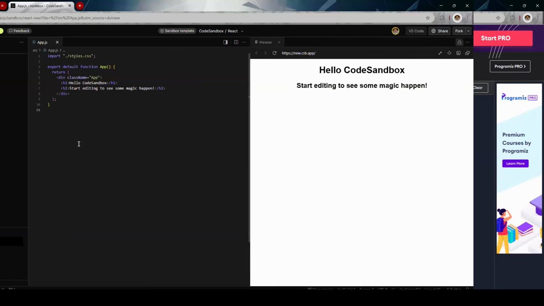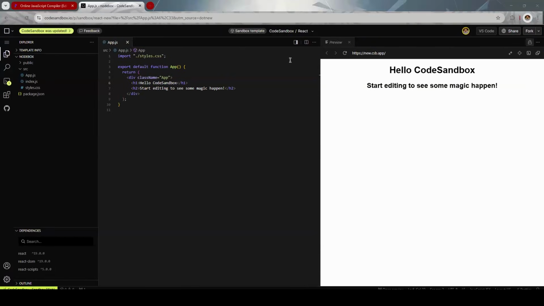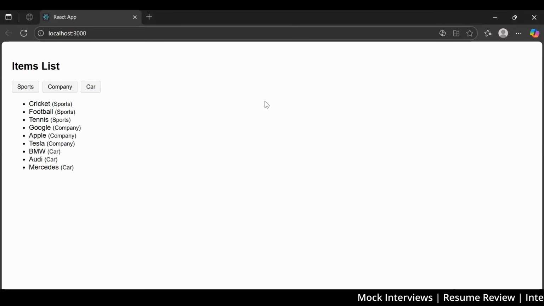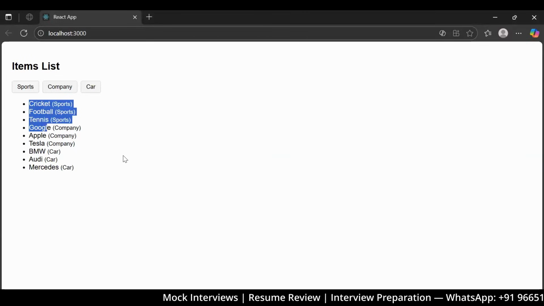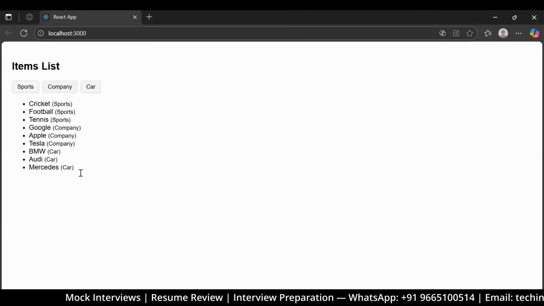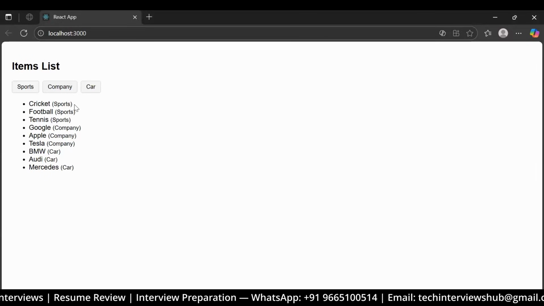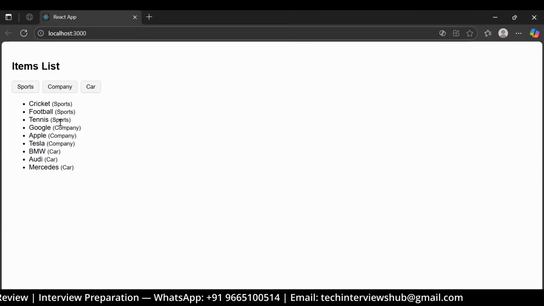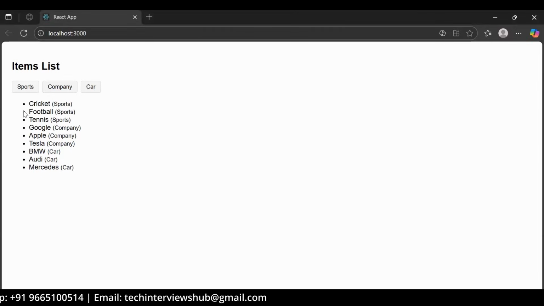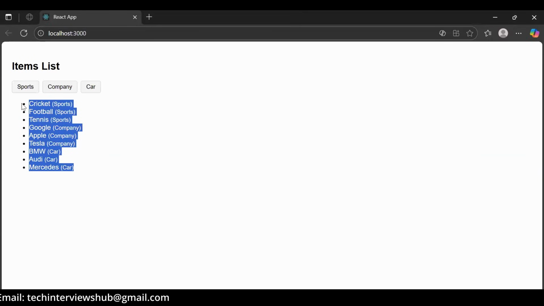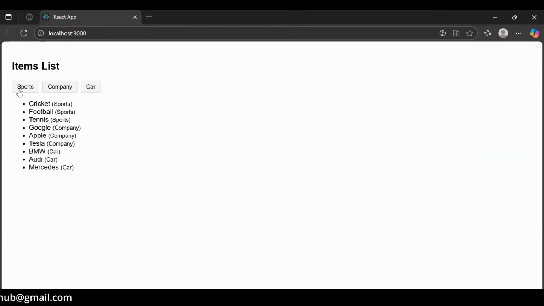Today's React machine coding question is about a multi-select category filter. Let me share my screen and walk you through. Here we have a list of items: cricket, football, tennis, Google, each with a category: sports, company, and car. We have to build a React component that displays all the items in a list by default, and show three category buttons: sports, company, car.